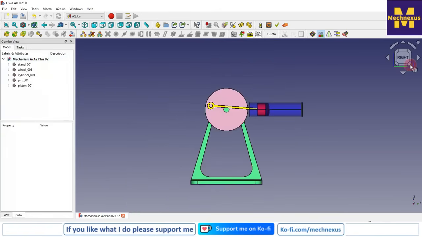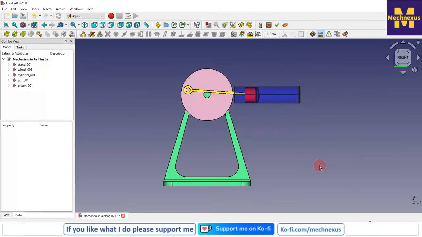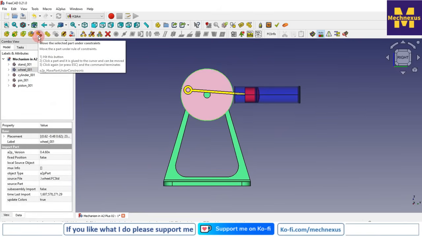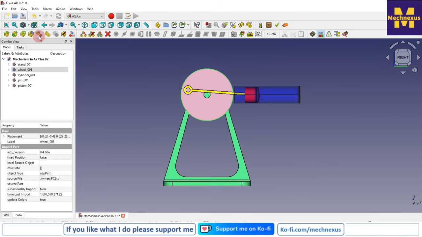And now we will switch to the right view. Click on this edge and click on the move under constraint, and now you can see that we have made the mechanism assembly in FreeCAD with the help of A2Plus Workbench.